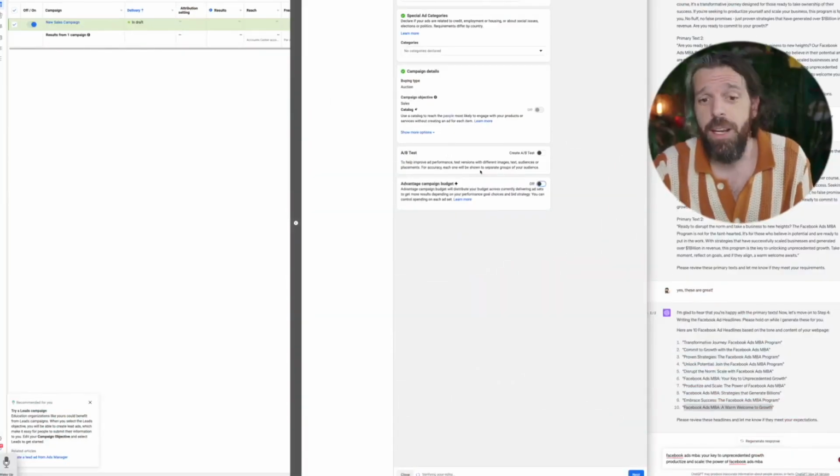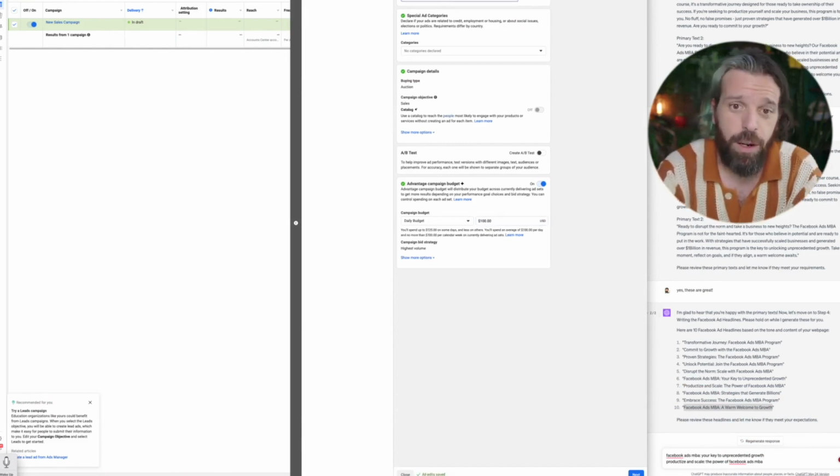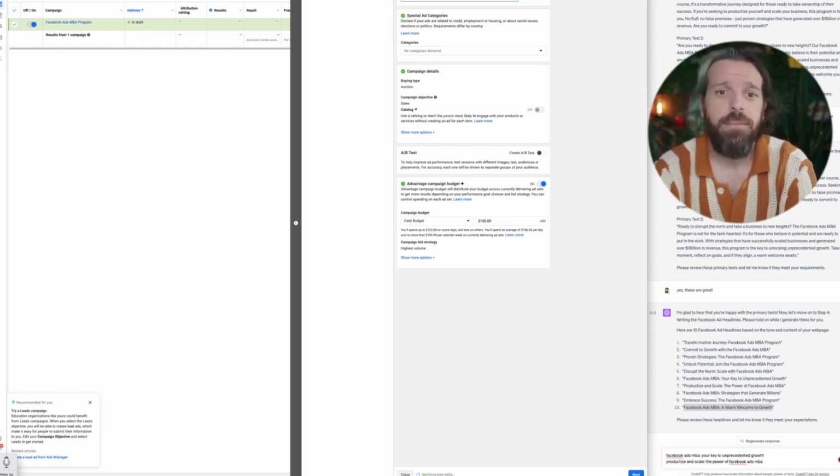Now, obviously, when we come in here, first things first, we're going to turn on CBO, or in this case, it's called Advantage Campaign Budget. Let's throw in 100. And what are we going to call this campaign? Let's go with Facebook Ads MBA Program Calendar Filler. Why not? The purpose of this campaign is to fill the calendar for the Facebook Ads MBA program.